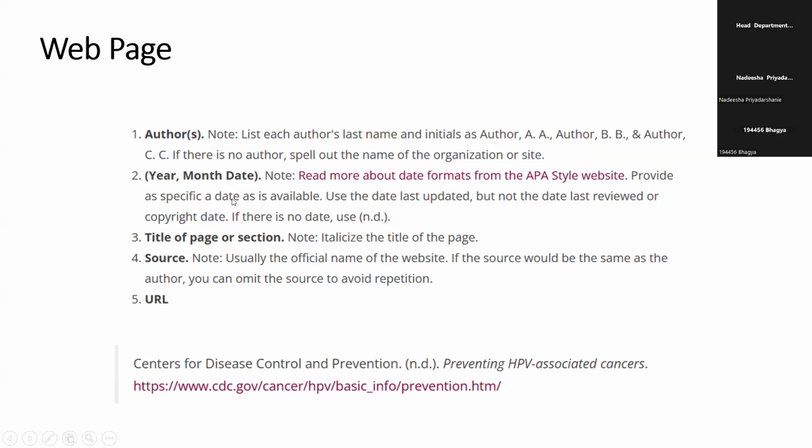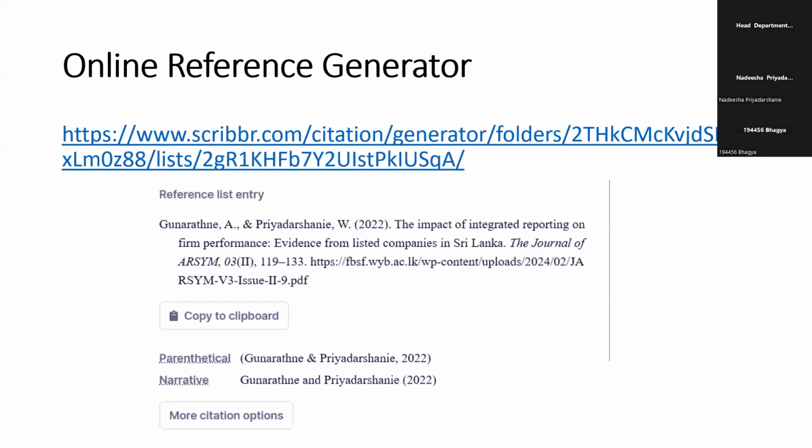Provide as specific a date as is available. If not, we can use the date of last update. If there is no date, again, we can put n.d. within brackets. Title of page or section. Again, we put the title. And finally, we give the URL. That's how we refer to a web page.